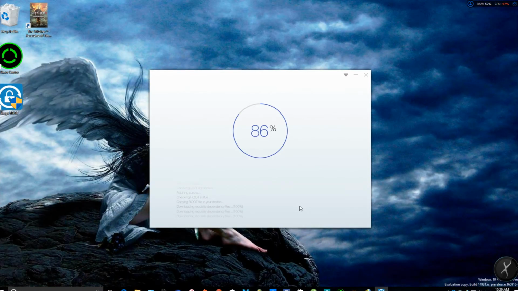This method has been the most reliable method for years, and Kangaroo has been awarded many awards. It has been rated the best rooting and unrooting app consecutively five times.